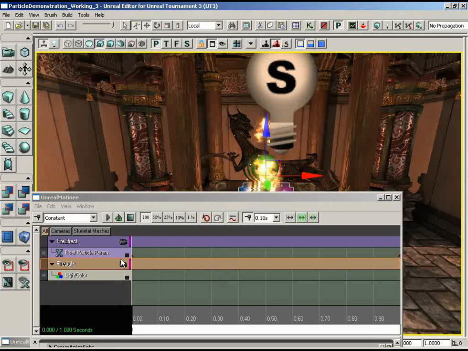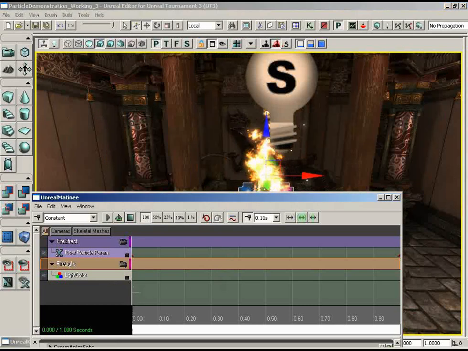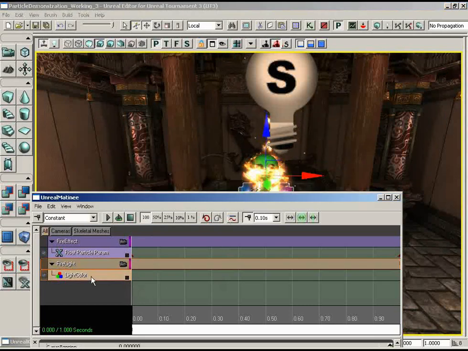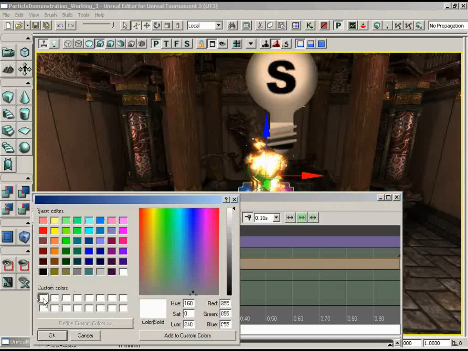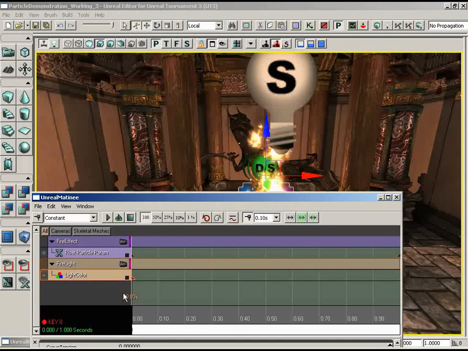So we'll get out of our properties. You'll notice I forgot it. All right, so let's create a key here. Make sure we have the track selected, and we'll right-click and set color. Oh, and it didn't show up in the custom colors. I was so hoping it would because it's a Windows color picker, but that's okay. We'll just set it to our pale shade of orange.